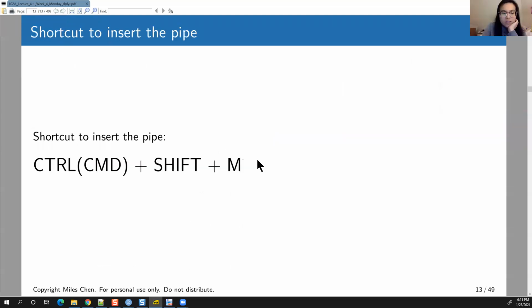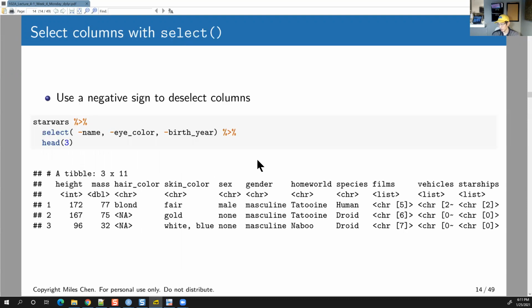All right, the shortcut to insert the pipe in your code as you're working is Control or Command Shift M if you're working on a Mac, and that way you don't have to keep hitting percent, greater than, percent to insert a pipe. So it's very handy.